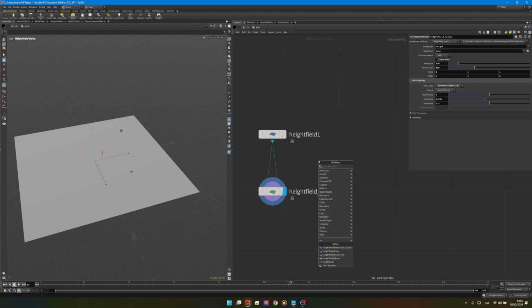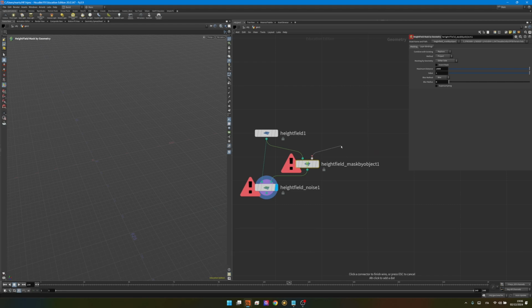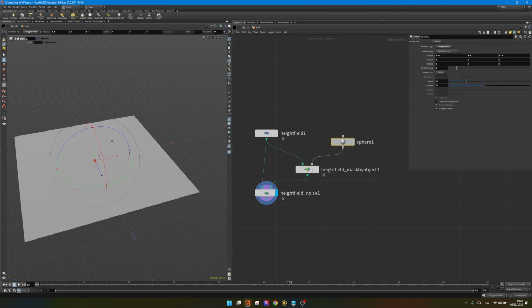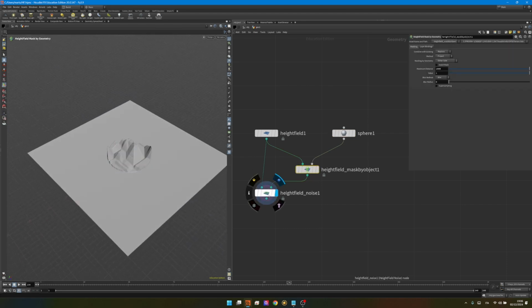The next one I would like to show is the height field mask by geometry. I can plug it in, and as you can see, this one needs some geometry to build the mask from. Let's actually create a simple sphere. I want to give this sphere a uniform scale of 300, and you'll see that the sphere is creating a mask for you. And over here, we have the result that we expect.